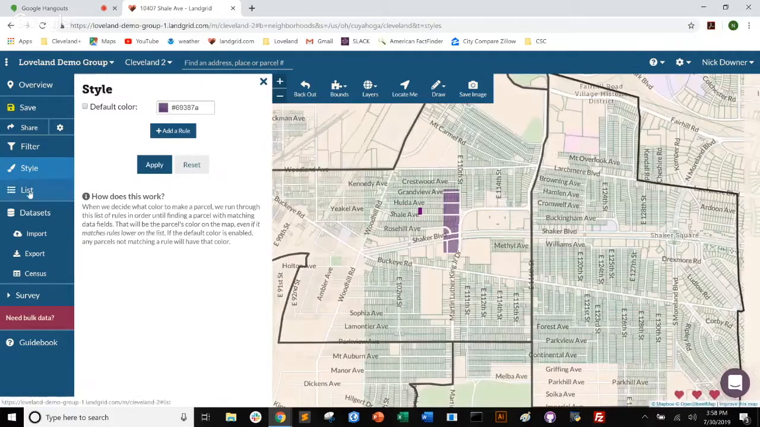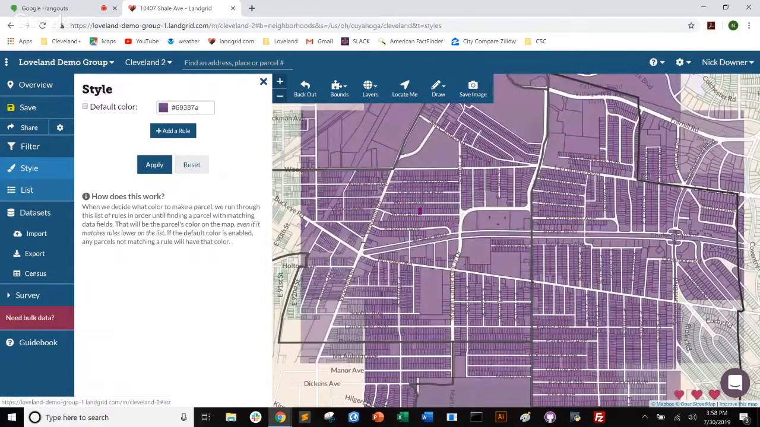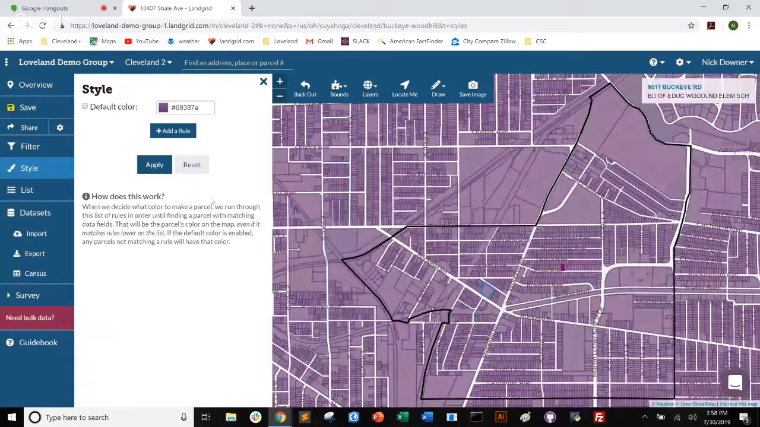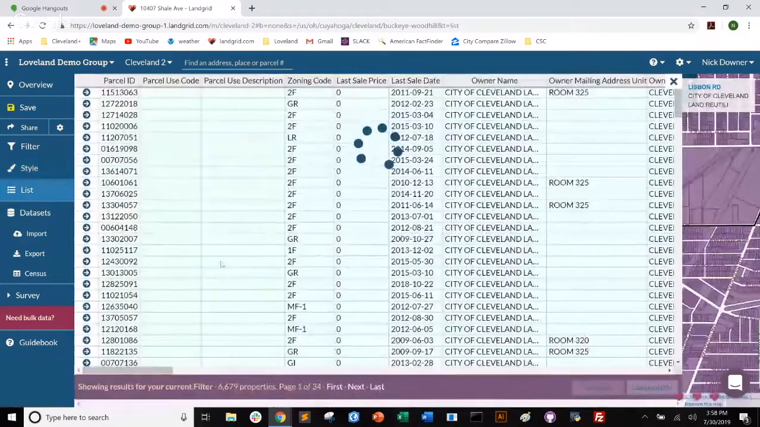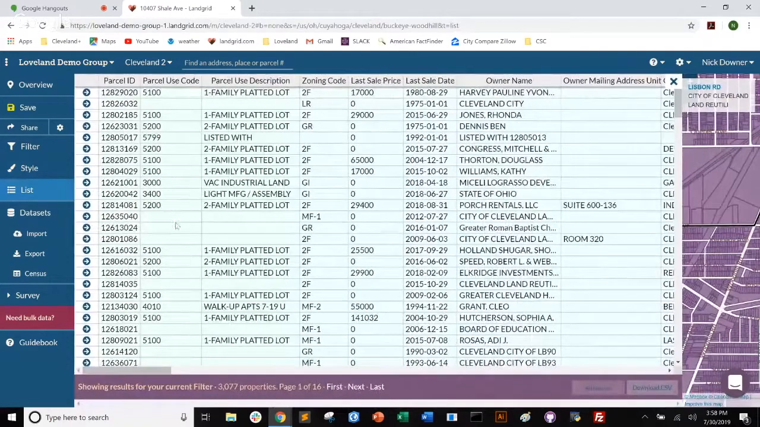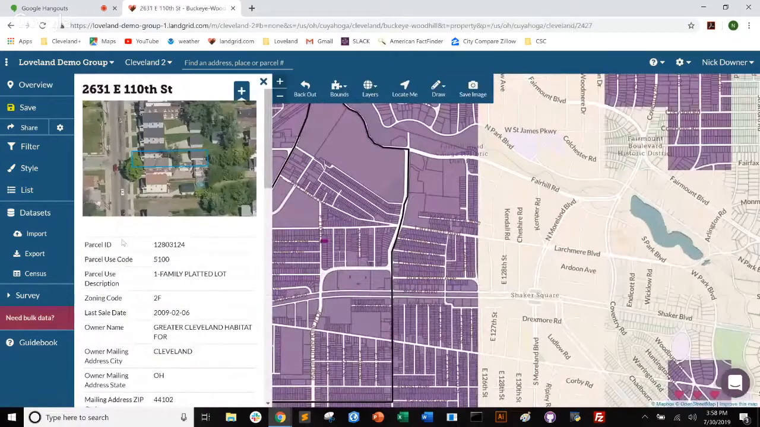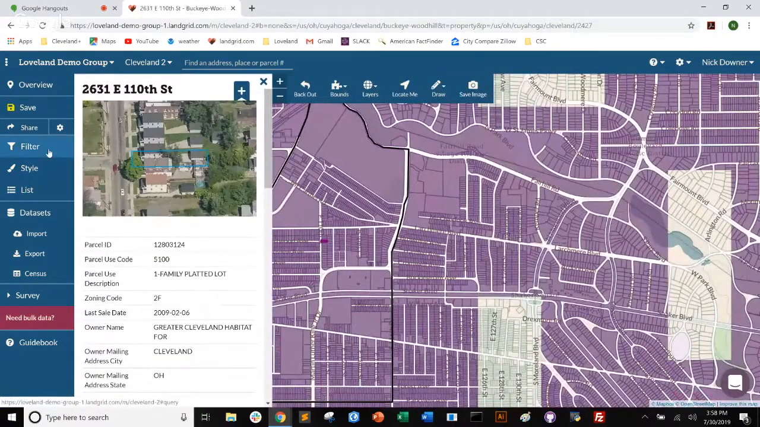List view works really well with filter, but you can also just use it if you're at a small enough geography to show all of them. So here we're looking at a specific neighborhood, and if I click list, it'll give me all the properties that are within that boundary. So I can see them there, and I can zoom to any specific one by clicking that little blue arrow guy. So that's the setup.